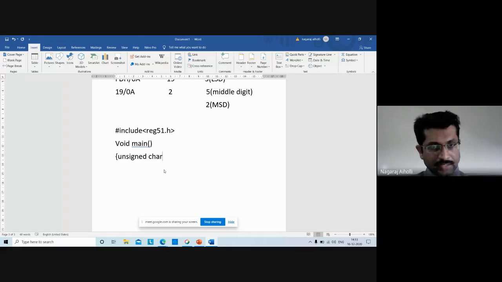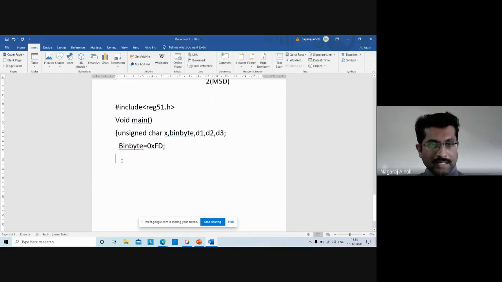Unsigned char x, for the value that we are obtaining; I will explain that later. Then binary byte, comma d1, comma d2, comma d3. Now what is a binary byte? Binary byte is the given value, 0xfd. This is the given hexadecimal number, fd.